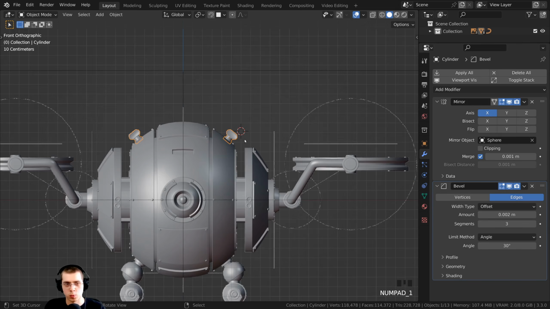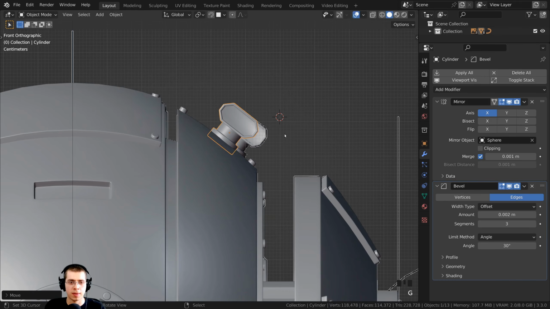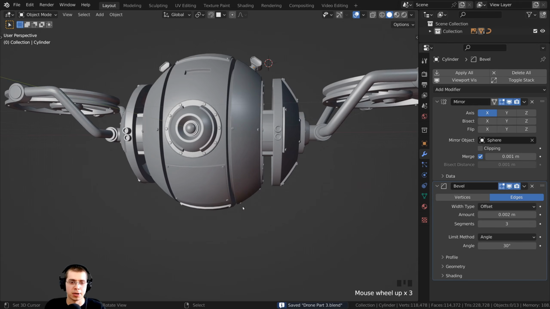And I think I'm going to press 1 to go to front view. I actually think I might rotate this over and bring it up a little bit. I think it might look a little bit better if the headlights are just a little bit higher on the head. So let's press Ctrl S to save, and now let's model the guns.